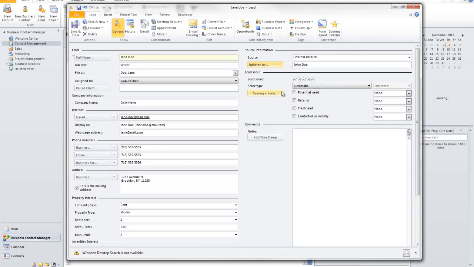Lead scoring, this is the actual, I didn't even touch this. This is a built-in BCM feature. Lead scoring just shows how interested Jane is in what we're doing right now, in obtaining an apartment. Is she 1-star interested, 2-star interested? Now suppose she's extremely interested. She definitely wants to buy. She's hot, she's almost there, she has the money in her hand, she's just looking for the right place. I'm going to score her 5 stars.